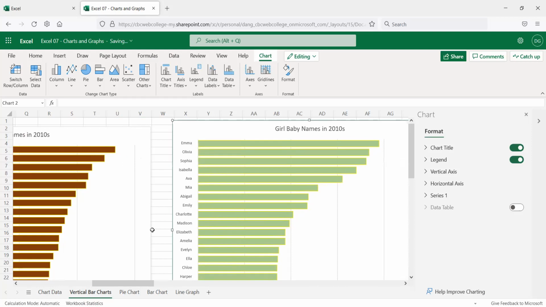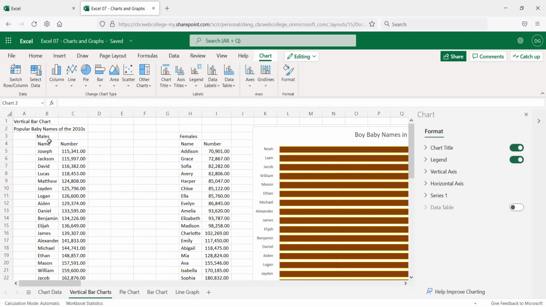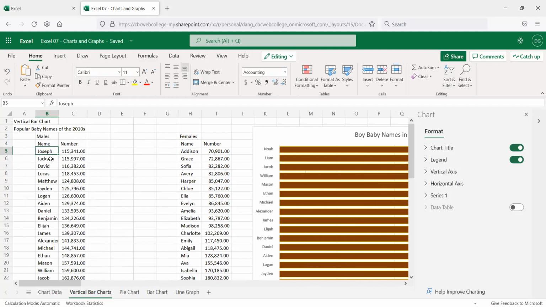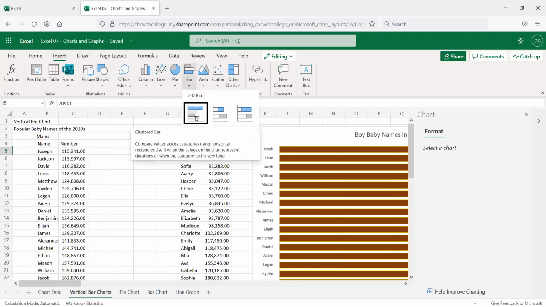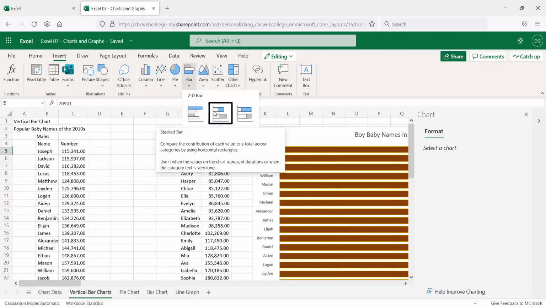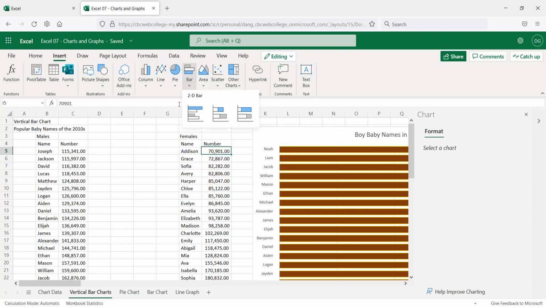Or if you really wanted to do that, I could have a table with the names of the kids and their numbers. And then when I go up to insert my bar chart, you'll see I can have the clustered one, but I can also use stacked. So it'll show a different color on top as it goes through the numbers, with the names on there.